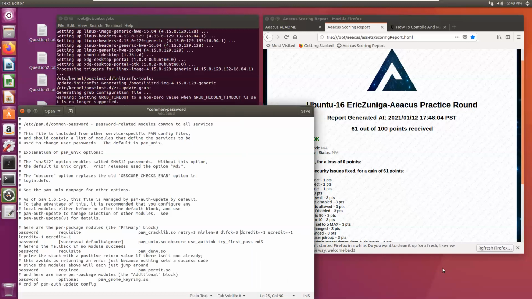So let's see. The next thing we need to do is add remember=5 and minlen=8. This is part of the password history. Remember=5 means the last 5 passwords are remembered. And again, we're forcing the password length of 8. So, okay. And now this is bad here.